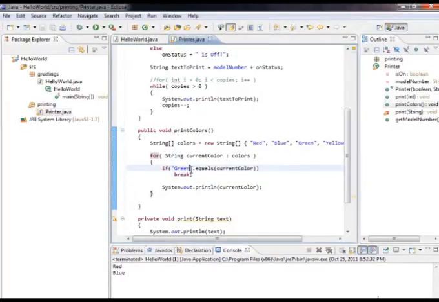Now let's say that we didn't want to break out of the loop. We just wanted to skip green because we don't ever want to print green. We just want to print all the other colors. If instead of a break statement I use a continue statement here, it's not going to break completely out of the loop. What it's going to do is when it hits this continue statement, it's going to be like it hit the end bracket of the loop. It's going to go back to the beginning of the loop.